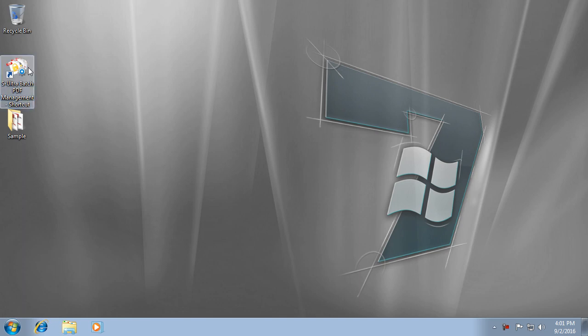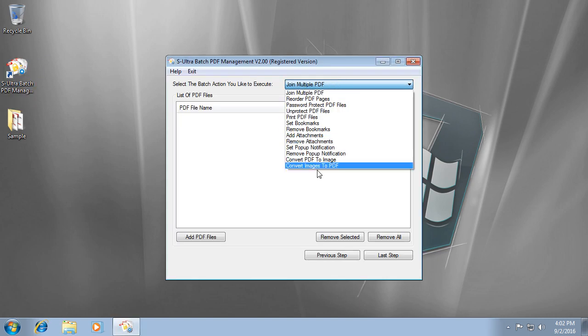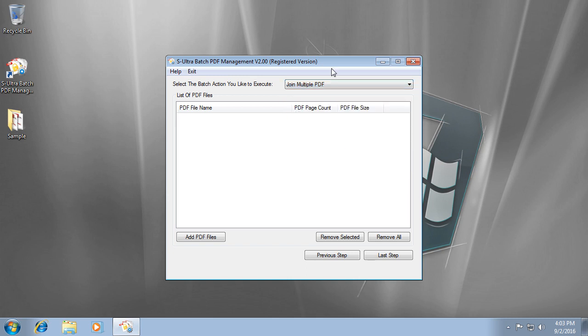It is a software where you could do many PDF file related work, like convert PDFs or images, or vice versa, add a bookmark, add attachments, set pop-up notifications, and much more. In this video, I will show you each of the tasks you can do. When you run the software, you will find a drop-down box at the top that shows the list of actions that you can perform. So let's perform the very first action, which is join multiple PDF files.